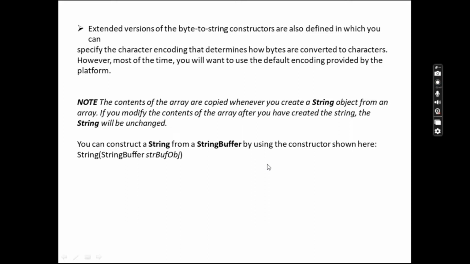The contents of the array are copied whenever you create a string object from an array. So the array is left unchanged. If you modify the contents of the array after you have created the string, the string will be unchanged. Whatever data you are storing in the string object will be an immutable, unmodifiable string. So when you are creating a string from an array, it copies the data of the array to the string, and whatever changes you make to the array that created the string will leave the string unchanged.